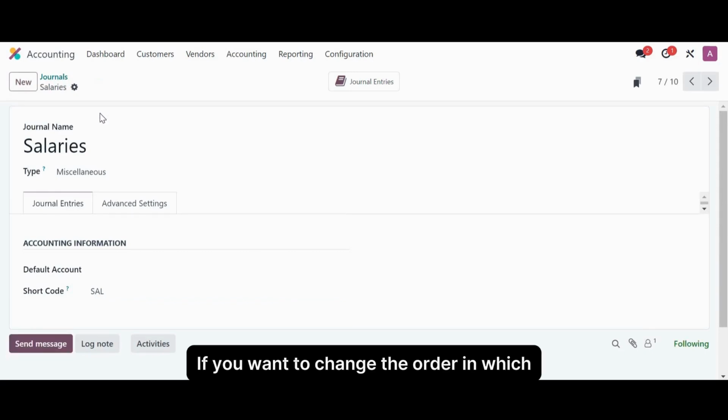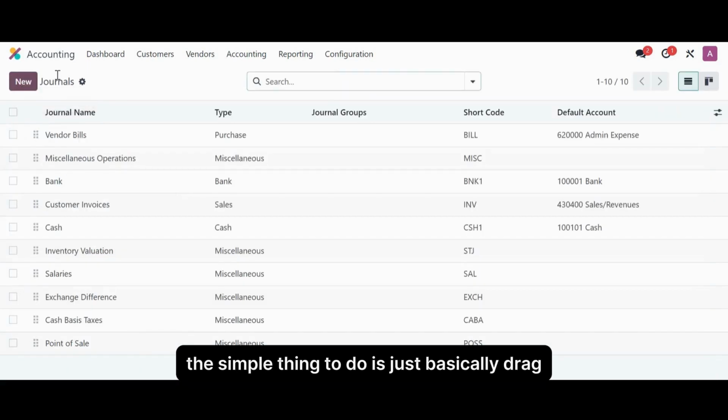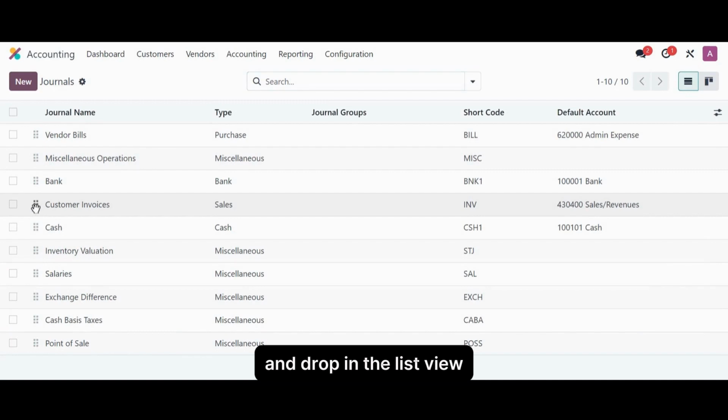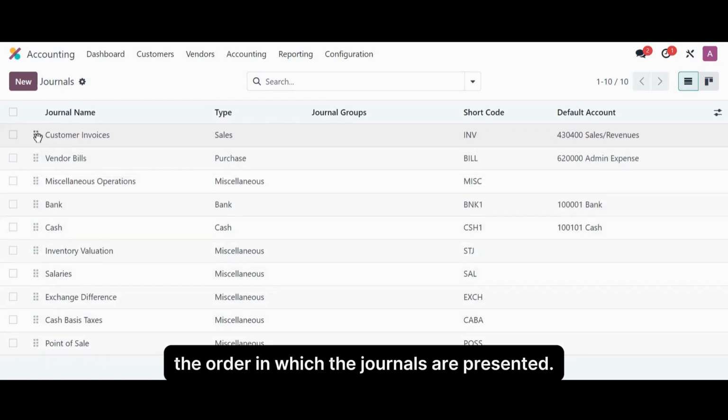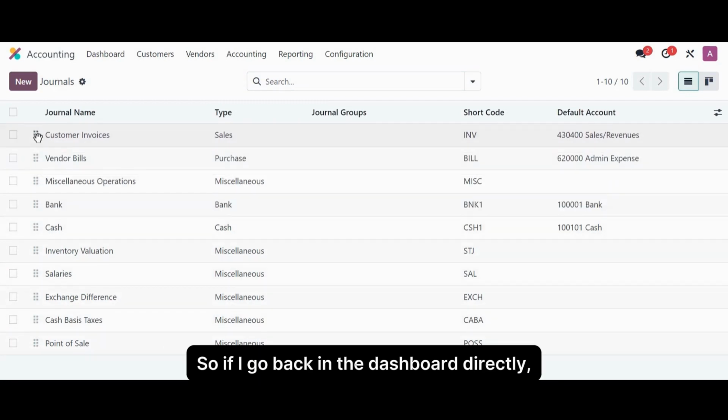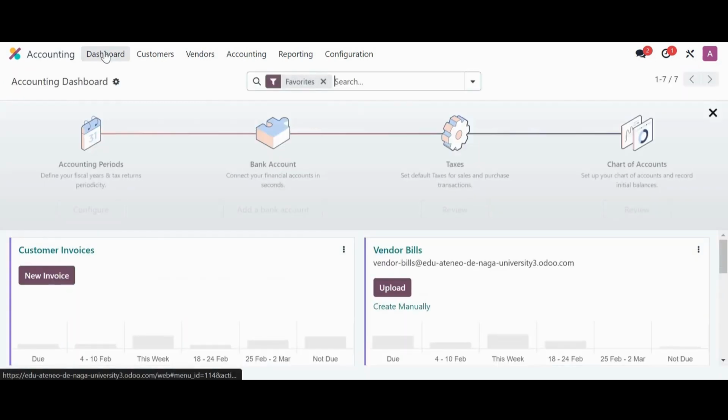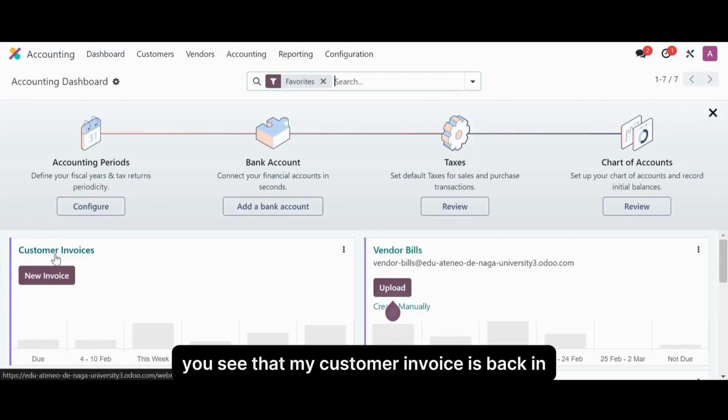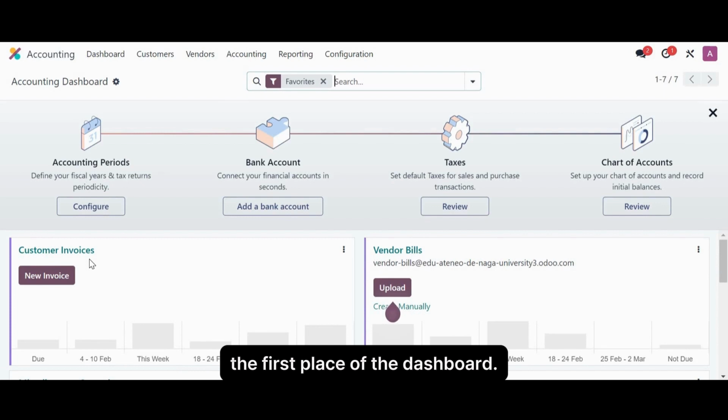If you want to change the order in which the journals are presented in the dashboard, the simple thing to do is just drag and drop in the list view the order in which the journals are presented. So if I go back in the dashboard directly, you see that my customer invoice is back in the first place of the dashboard. It's really simple actually.